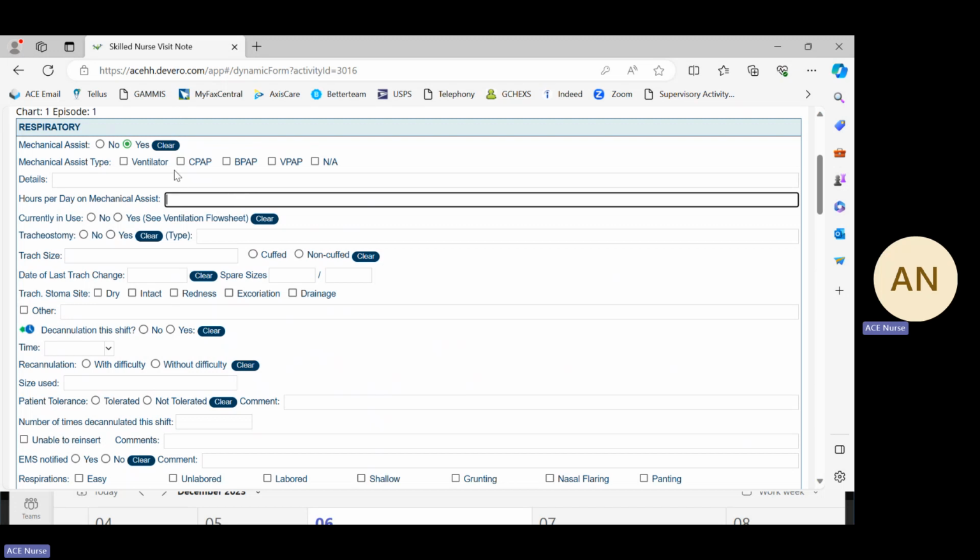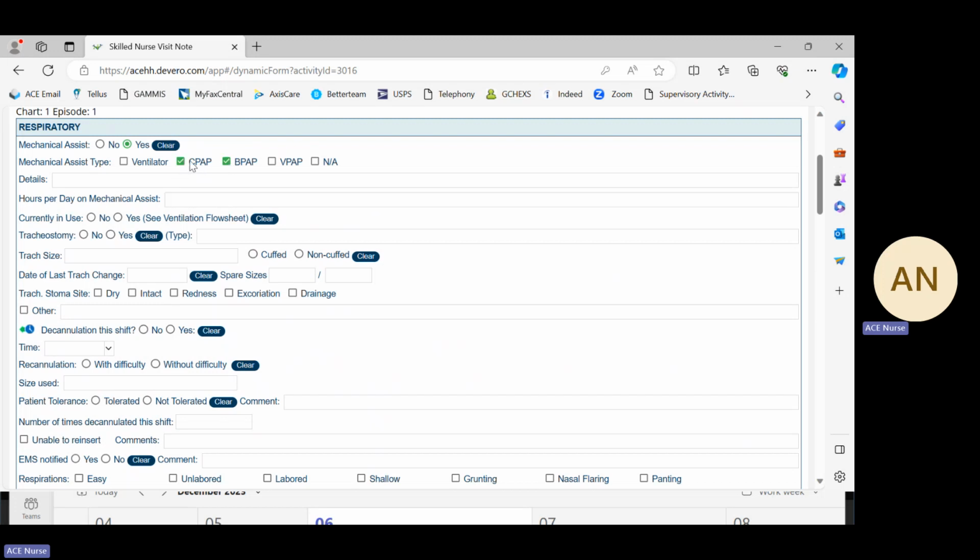Whatever is appropriate for that particular client, you got to give your hours per day, okay, for CPAP or BiPAP or VPAP or ventilator. If not applicable, you just document not applicable. However, you got to put your hours here. How many hours during the day they have to be on any of this? You got to document your hours here according to doctor's orders. And you give the detailed information in terms of what type of machine it is.